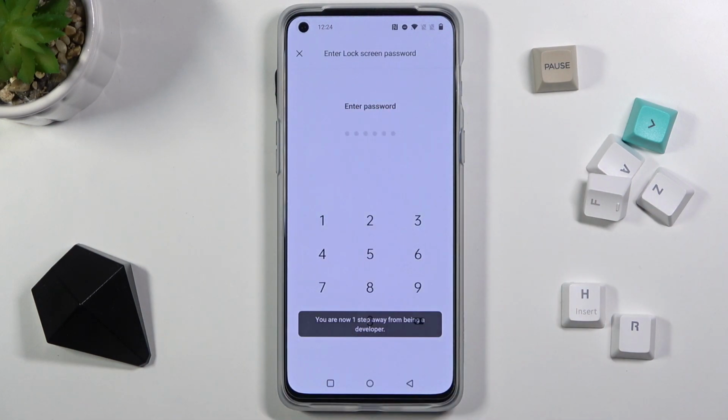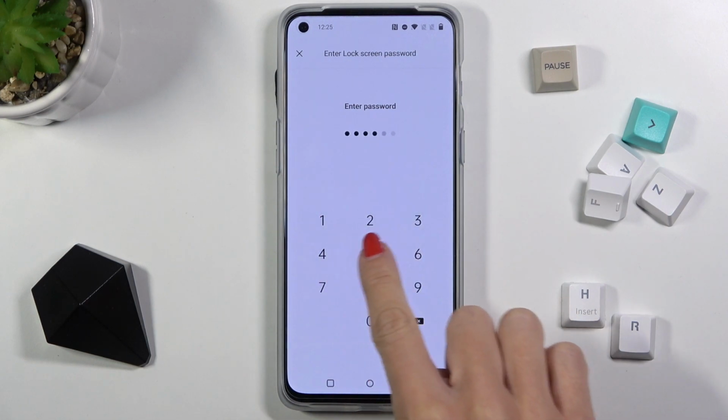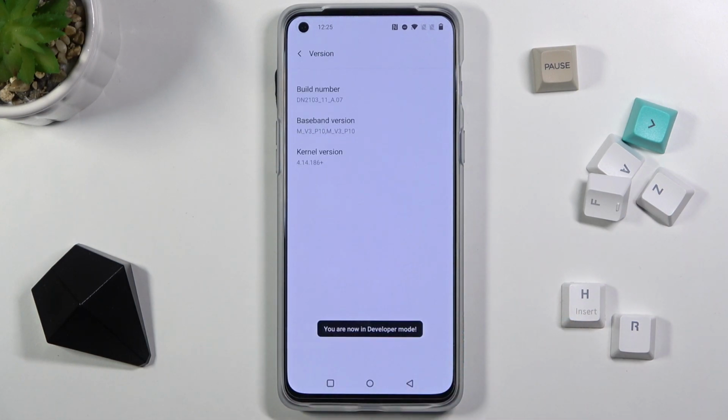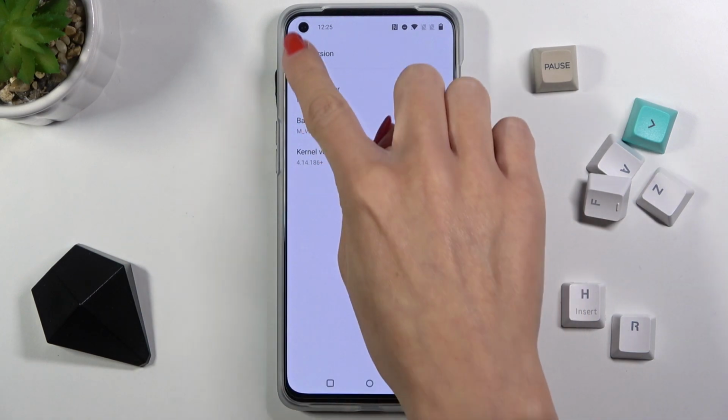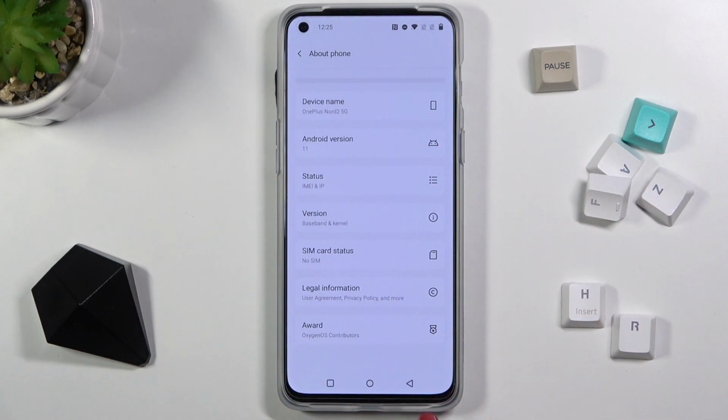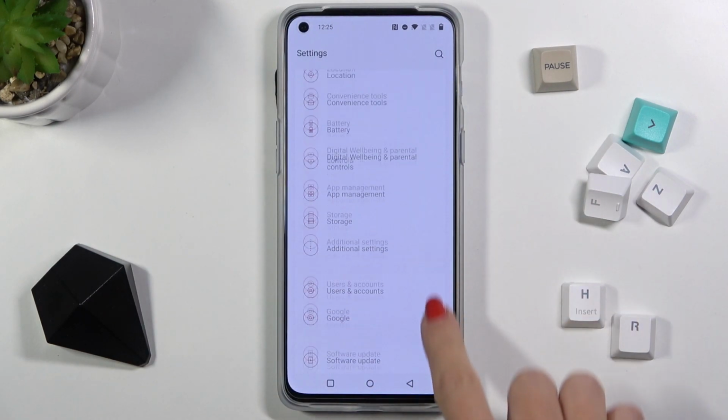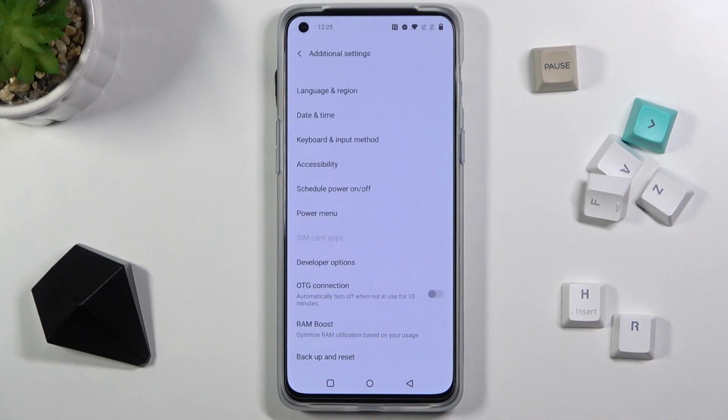and now provide your password if you have one. Obviously you can use your face or fingerprint, like Face ID or fingerprint if you want to, but I provided the password, and now let's go back. And from now on you will be able to find developer mode under additional settings.